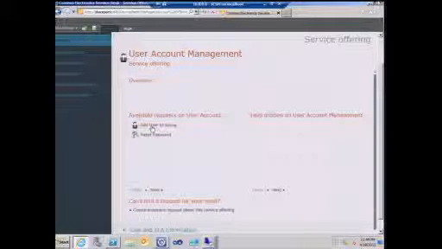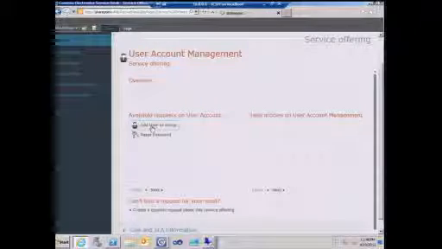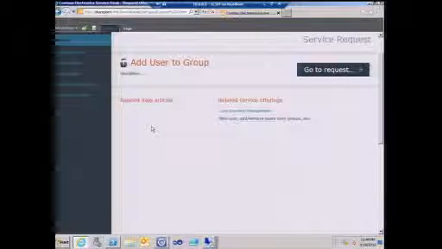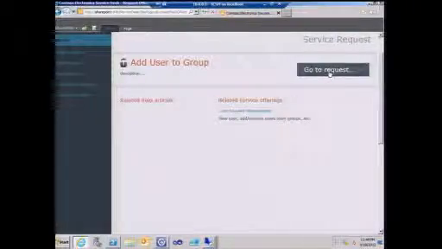So the demo I'll do today is a request where the user is going to request to be added to a particular group. So when we drill into here, we'll see that the user is presented with a form. So kind of going back to what we were talking about earlier, where we want to capture the exact information that we need from the user to fulfill their request.